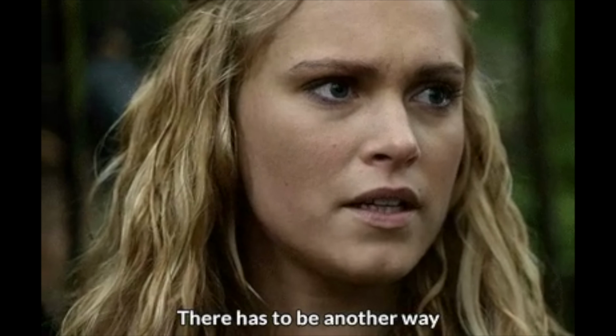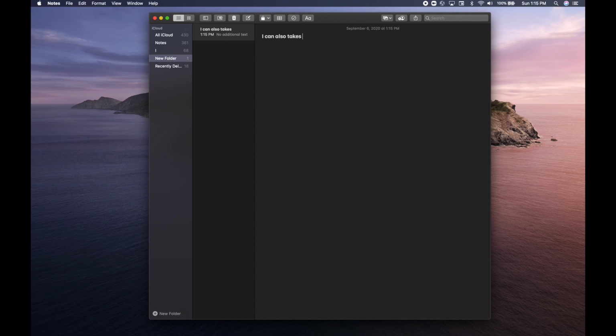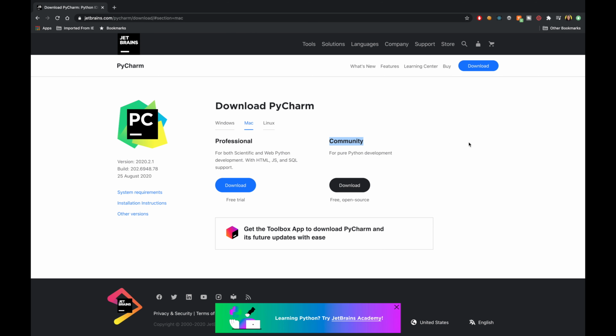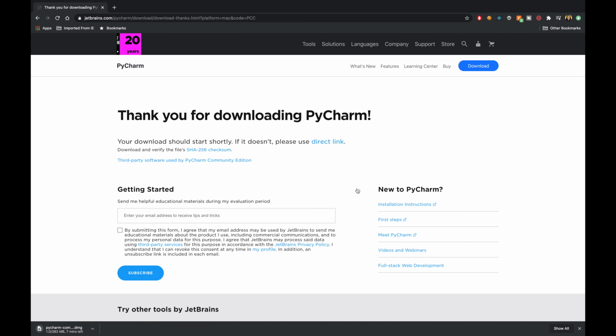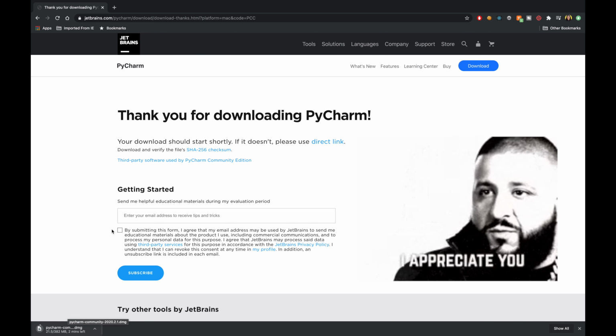Another way to install Pygame is through PyCharm. PyCharm is an IDE. IDE stands for Integrated Development Environment. Just how you can write notes using Google Docs or the Notes app, there are several places where you can write code. Different IDEs have different features and benefits, so feel free to choose whichever IDE you like best. I have downloaded the community version of PyCharm and it's free, so feel free to do the same.